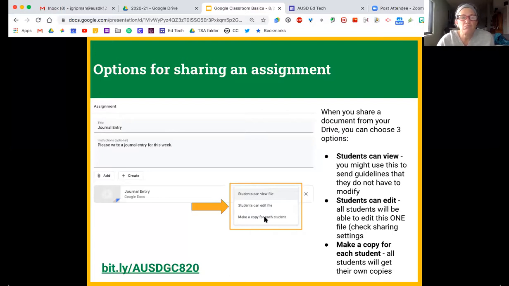I would say that 98% of the time I'm using this setting at the bottom, which is to make a copy for each student. Literally what that is, it's handing out the assignment to every single student. So now every student in my class has their own copy of this journal entry. When they open that assignment, it'll have this titled journal entry at the top, but it'll also have their name next to it. And now every single student has their own copy that they can edit.